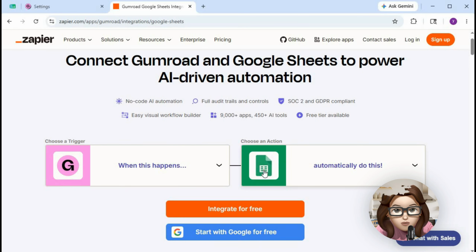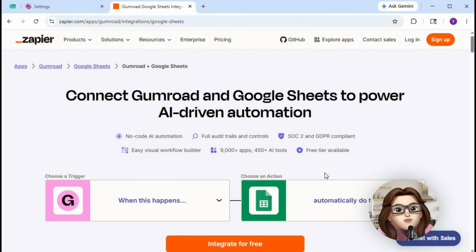Now, choose Gumroad as the trigger application. After that, connect your Gumroad account using the API key or access token. Then, select the sales event you want to track, such as new purchases, new customers, or completed sales.